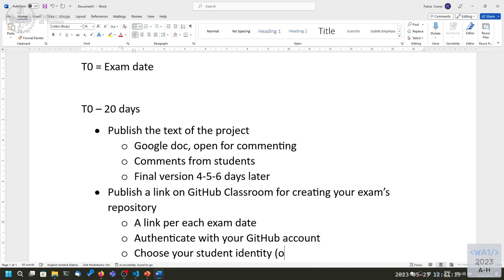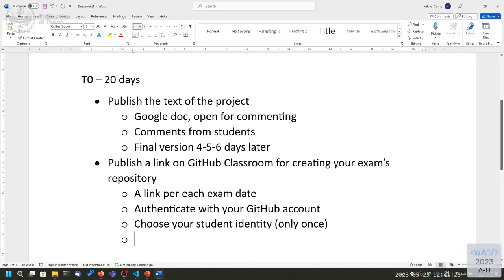This is only done once. Once you did this, Classroom remembers this association, so you don't need to do it again. If you do that during the last lab, for example, for the exam you don't need to do it anymore.